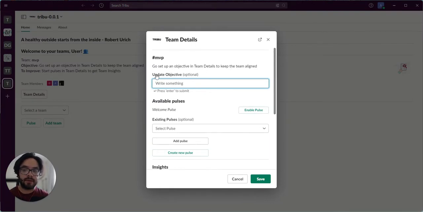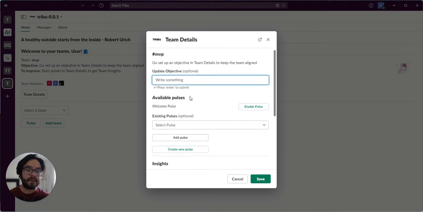As you can see, we can update the objective of the team. Clarity on objectives is important to maintain team's motivation. There's a full post on our blog. When you update an objective, all the team members are going to receive a notification, and that's great. So down here we can see the available pulses.